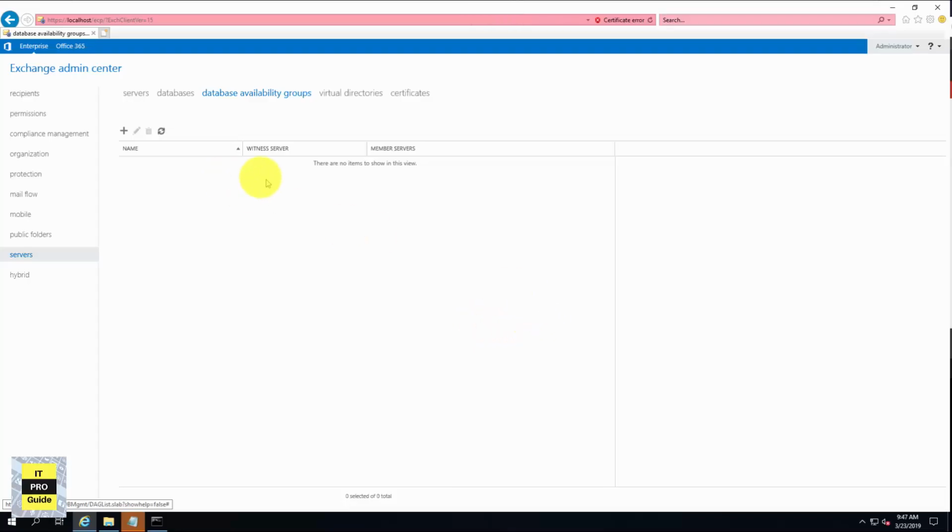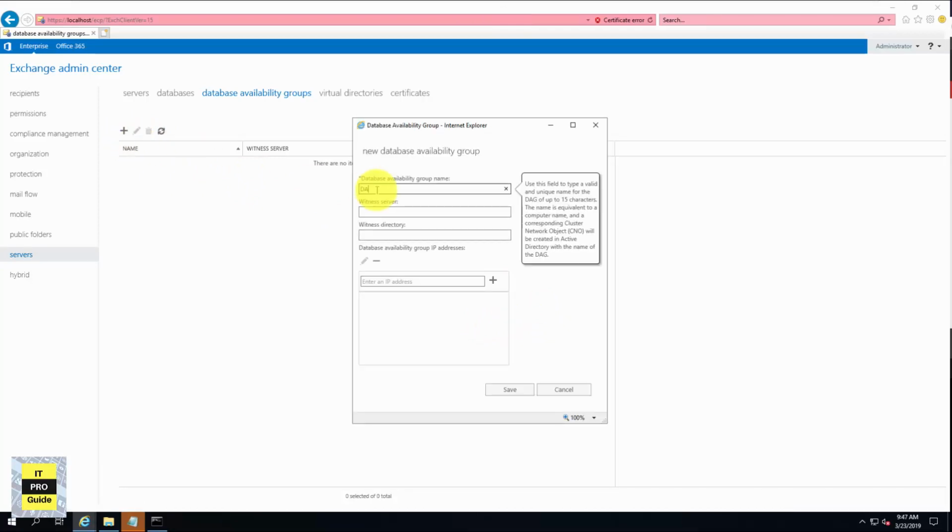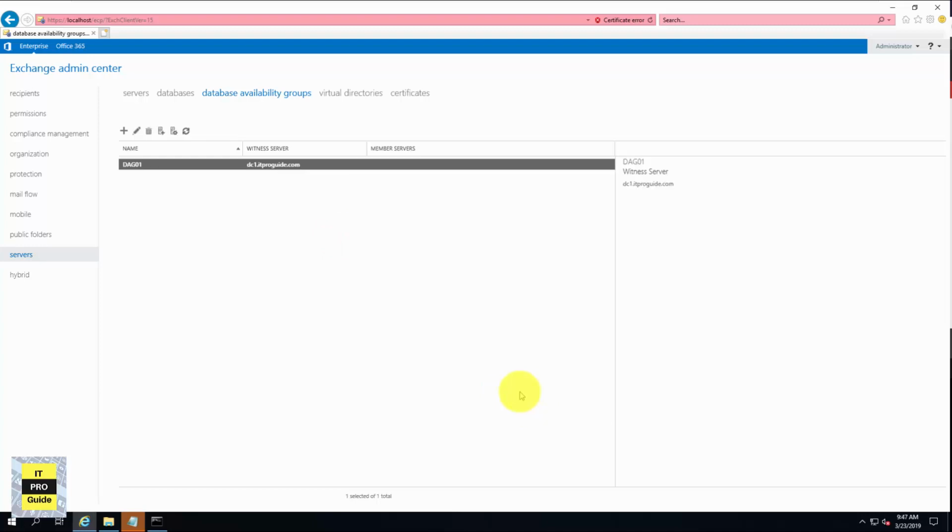So let us create a database availability group. For that, open your Exchange Admin Center, then go to servers, then database availability group, then give a name for the database availability group. Then give a witness server address, fully qualified domain name, then enter a witness directory location. If you don't have this folder ready at this location, it will automatically be created.